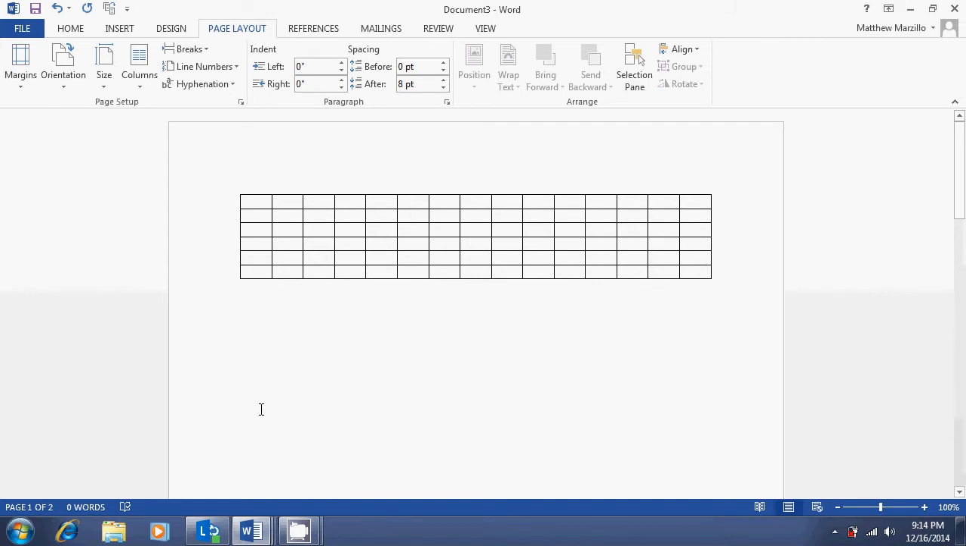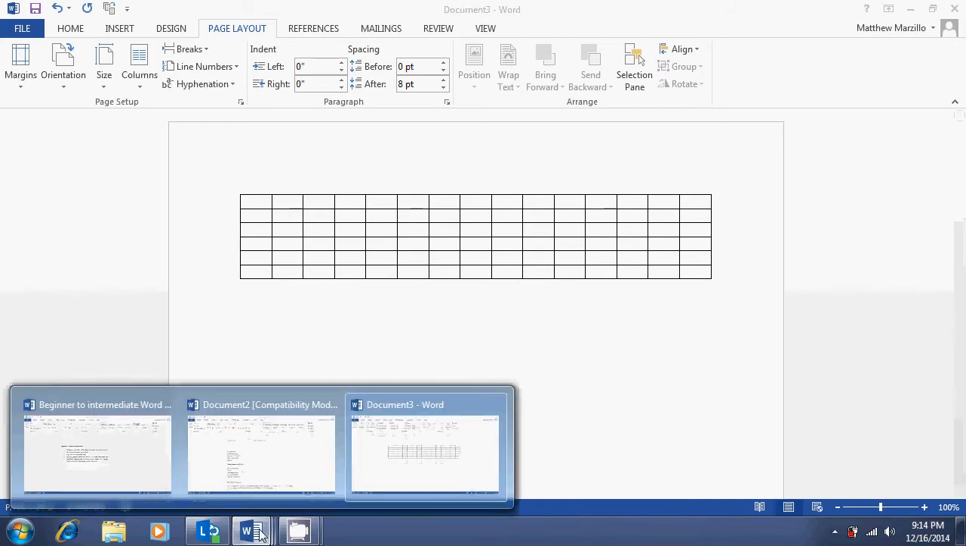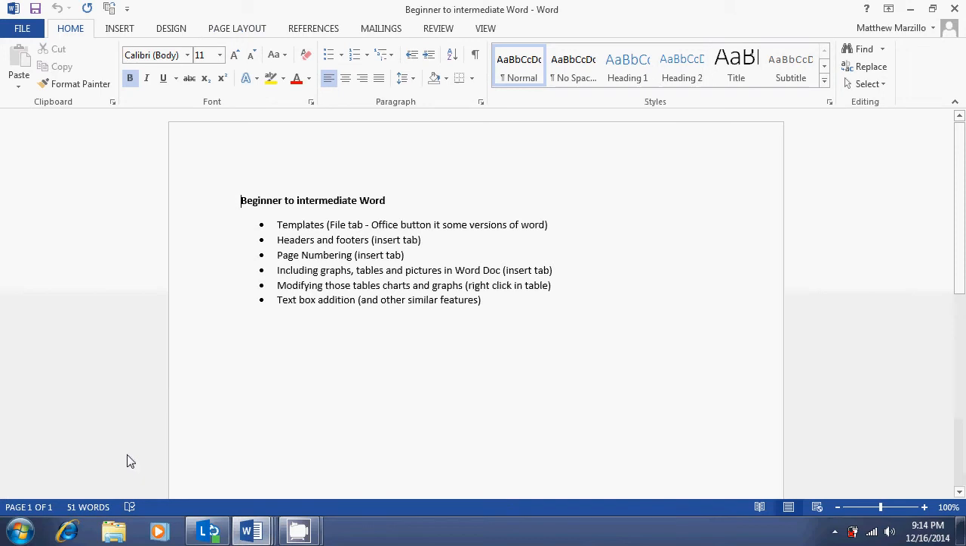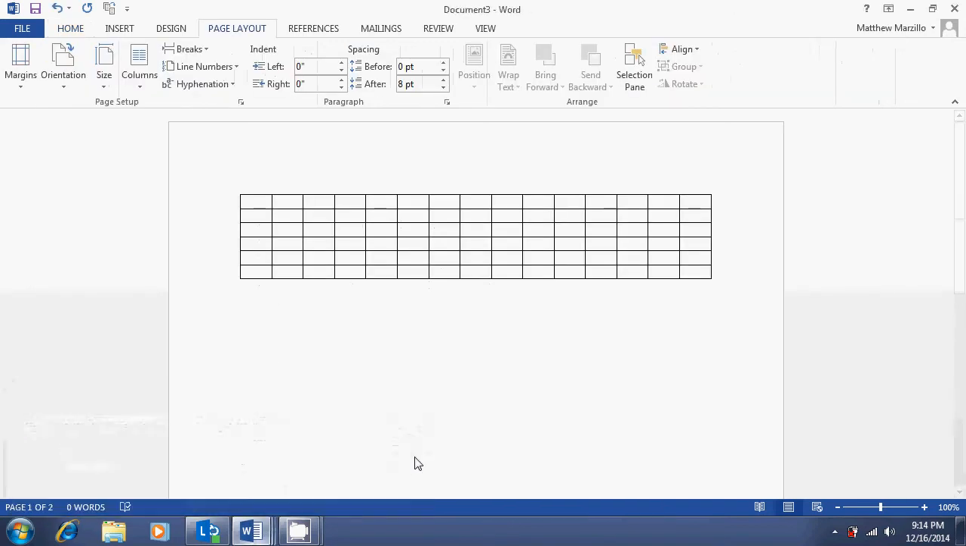Okay, I'm going to go back to my original document here and see what else I haven't touched on. We have templates, we have headers and footers, we have the page numbering, we have including objects and graphs, modifying those. Oh, text box, that's an important one too. So the last thing here that we'll touch on is how to insert a text box.